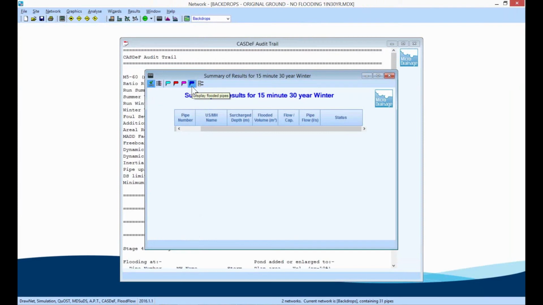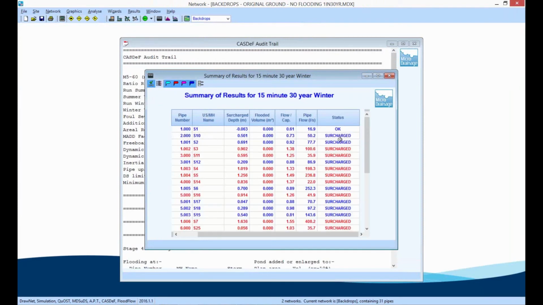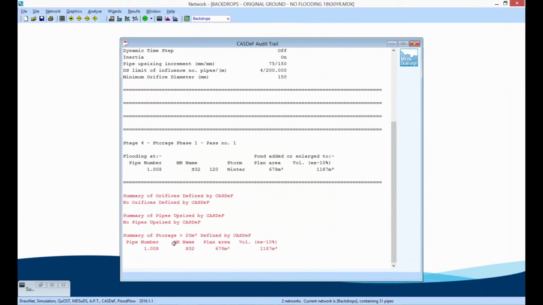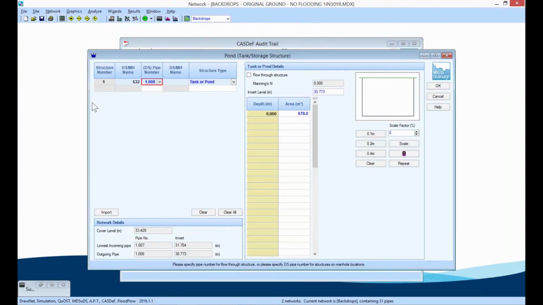I've got the flood indicator on here. I'm not showing any of the surcharging or OK statuses. If I put those on, we could have a look at all of the pipes here, not suffering any flooding. And here's the CastF audit trail that I was talking about. If we have a look down here, there's a summary of the storage volume that's been added, and I can see its plan area take. So I can give this to Dan. I know the volume. And if I go into the pond network details, we'll see that the tank's been added as a straight-sided pond to begin with.